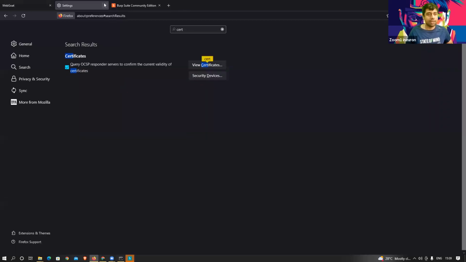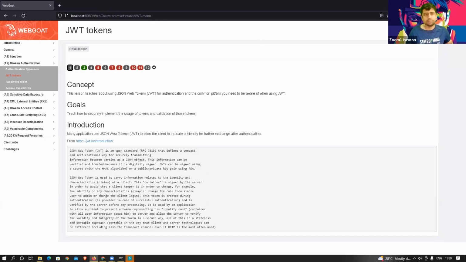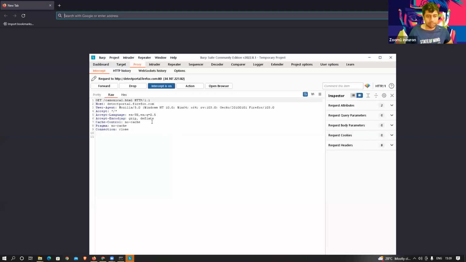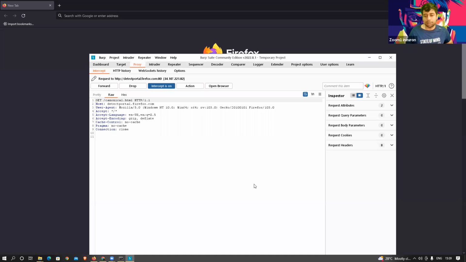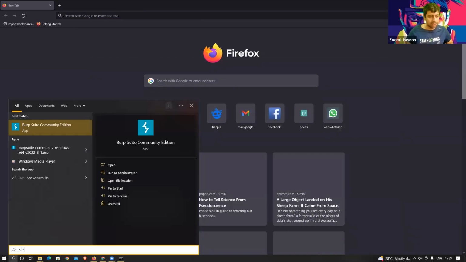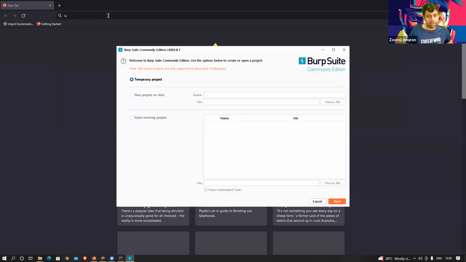Okay, I believe I have done all the settings in here. I'll have to run this again so that it can come into effect. I'll have to close this down. So the CA certificate is successfully imported. Let me open up my Burp Suite and also my WebGoat.